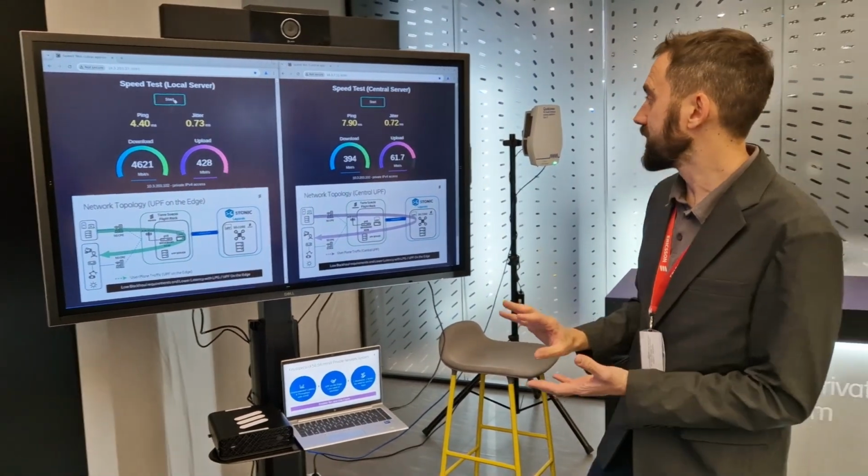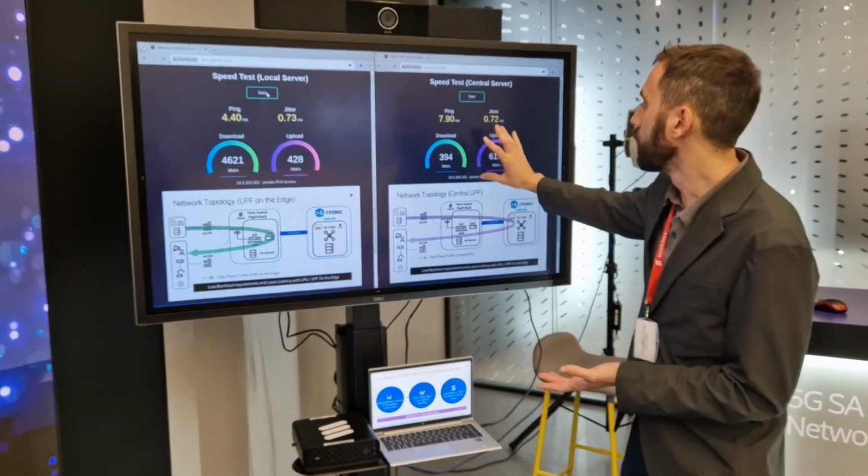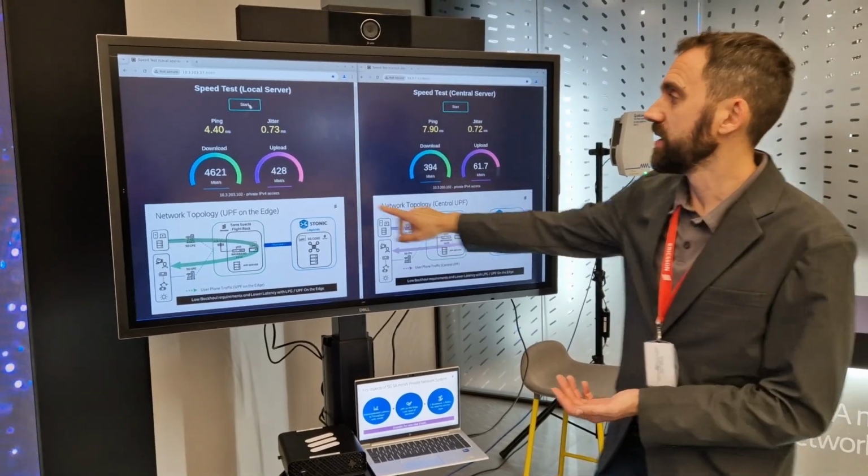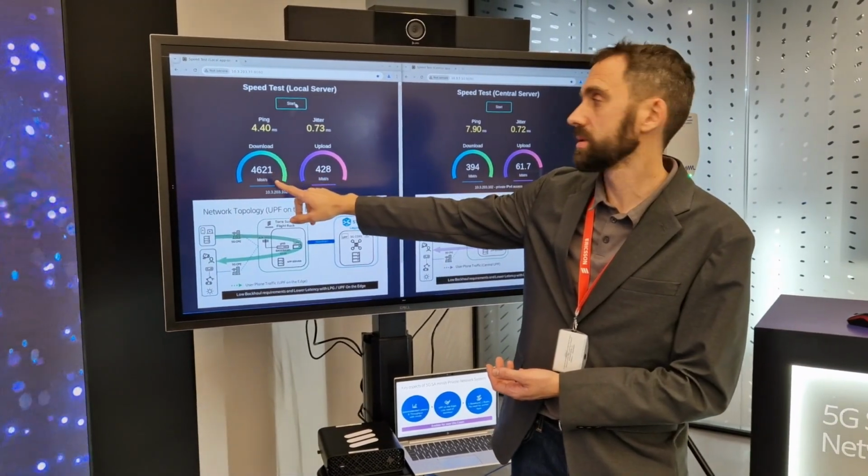Another way to see this is that even with a low or not so good transport network, we are able to get this impressive performance.